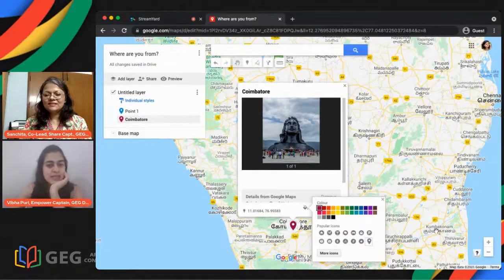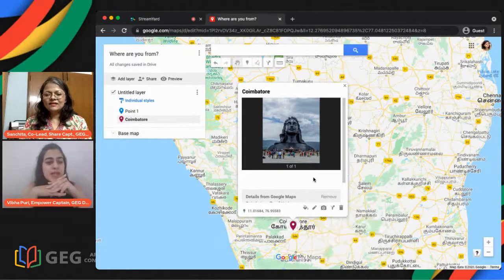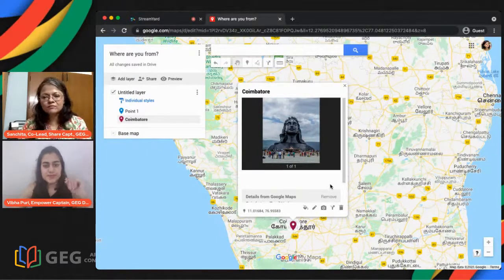How did you add the image, Sanchita ma'am? You clicked on edit and added the image, right? No, not edit. Actually, there's this little camera icon you will see at the bottom. You can just click on that and it'll open a search window for you. You can upload from your system if you have a photograph on your device itself.